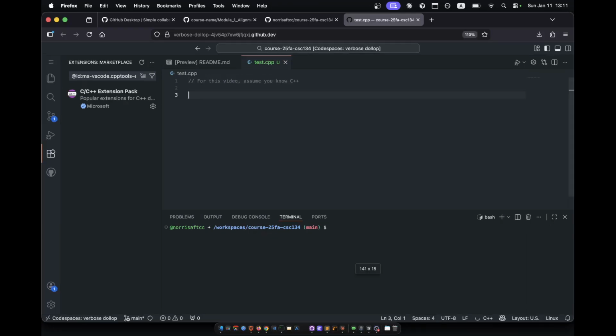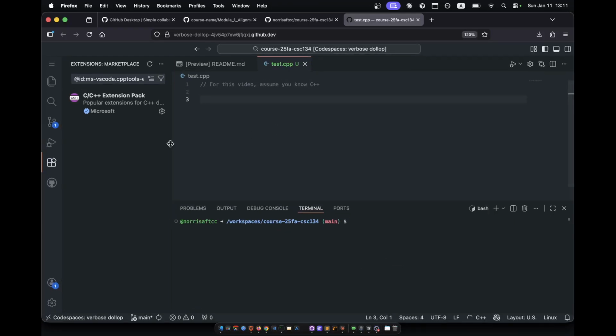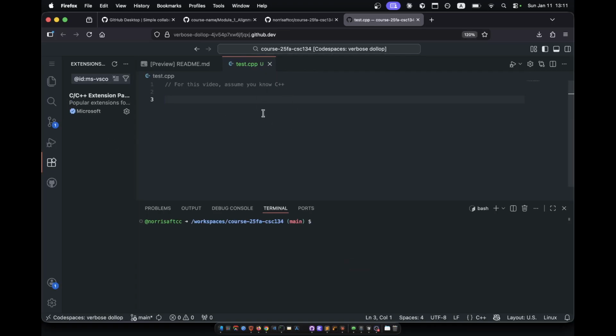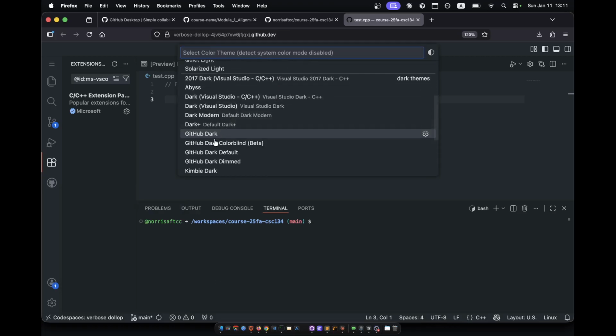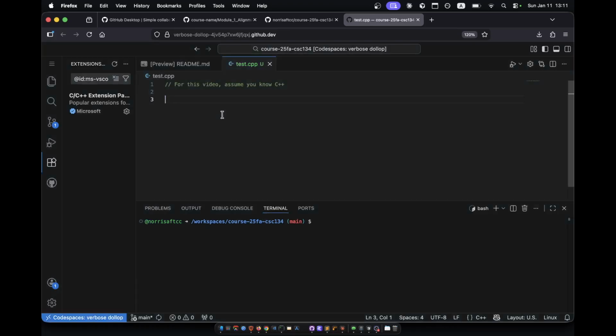So I'm going to get a little bit bigger. Command plus or Control plus, or you can also use your mouse wheel, to make your code bigger. This is very hard to read, so I'm going to try a different theme. A lot of this is just getting everything comfortable to what you want. Let's try Dark Modern. Yeah, it's much better. Good.